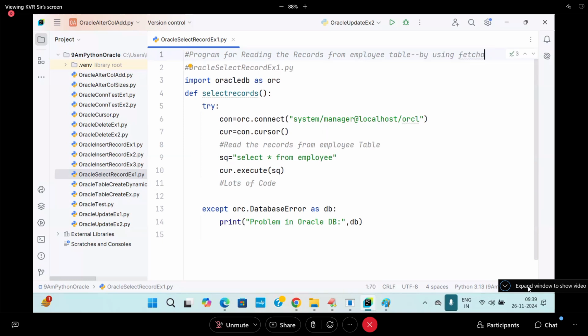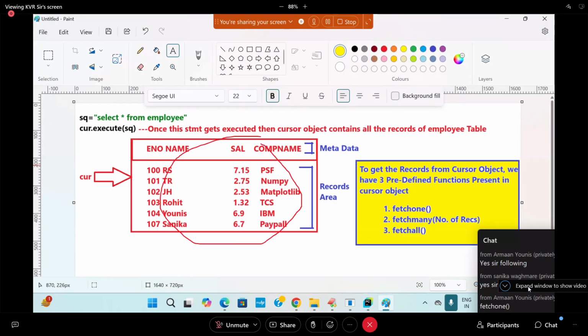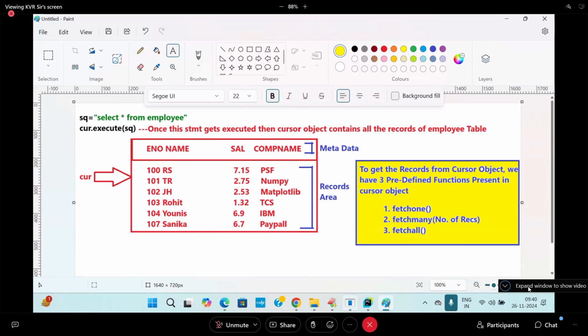Fetch one. I am going to use the fetch one function. Okay, students, come on here. I already said that once this execution is done, once completed, when it comes to line number 11, it will give a picture like this. This picture is there in the cursor object. In the cursor object, the cursor is going to point to the full records.